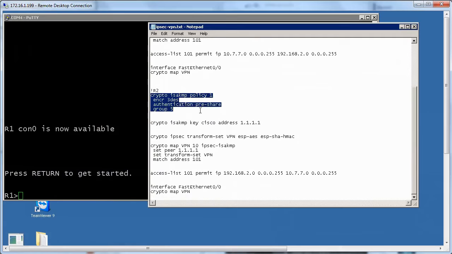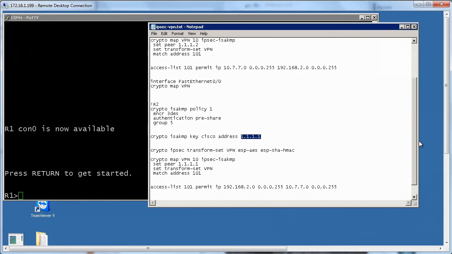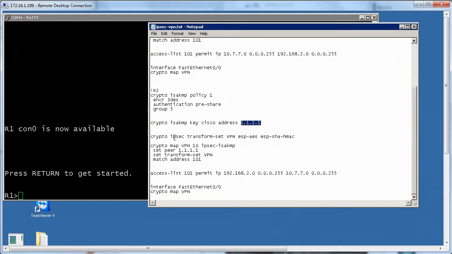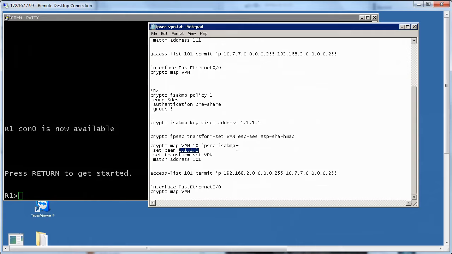Let's check router 2. These guys, they have to match. This number is locally significant. You can have more than one policy. It is important to match the policies on both ends. Of course, I changed the IP address. That is 1.1.1.1 instead of 1.1.1.2. This guy has to match. Here, everything has to match. Of course, the router's IP address is 1.1.1.1 instead of 1.1.1.2. And my access list, interesting traffic.